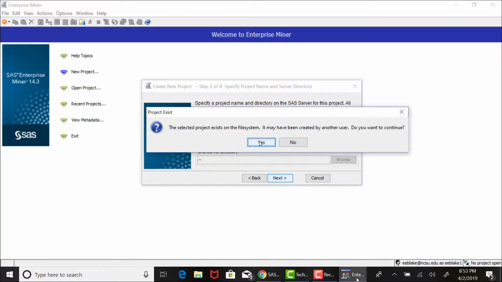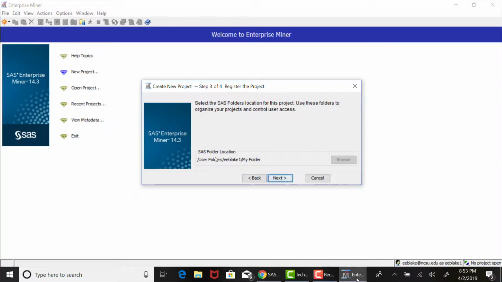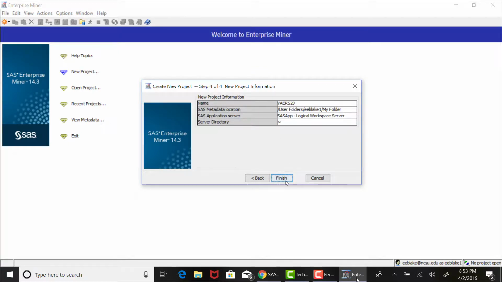Oh, I already did this one, so it says I already have something. So let's name it something else. So now you just see where it's at and where it's going to be located here. Click Next, and then you can click Finish. Now I'm not going to create this project because I already have one created.